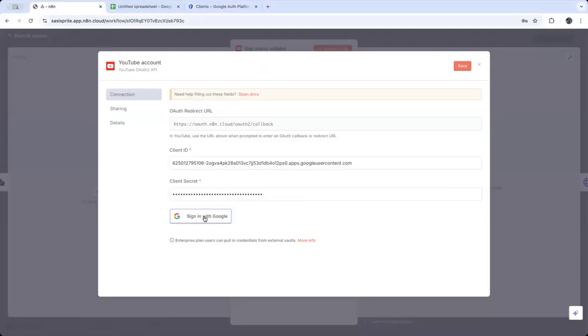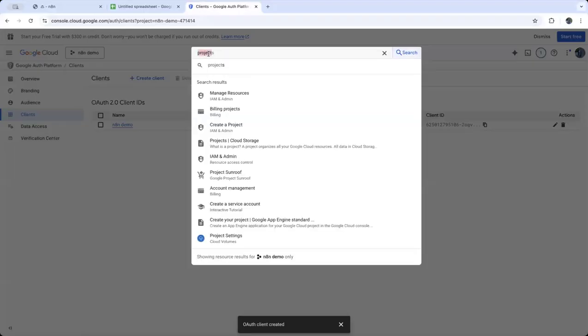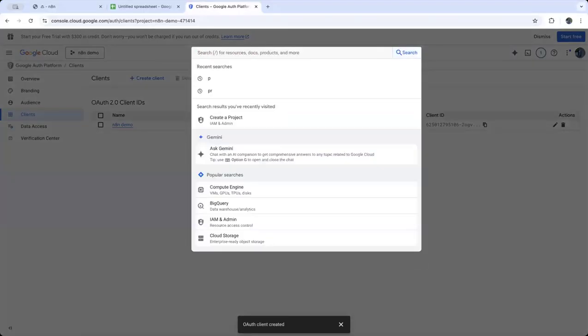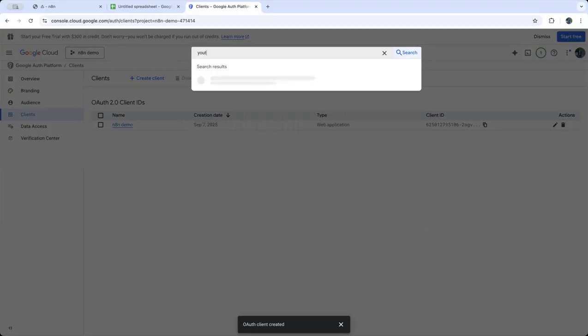So now it will allow you to connect to your Google account, but our plugin is the YouTube account, right? So you will have to enable YouTube also to work with this client secret key that we have created. So in the same search box within the project, search for YouTube.